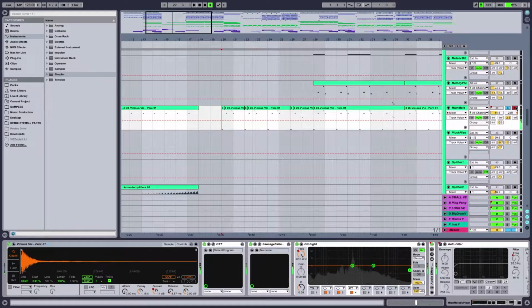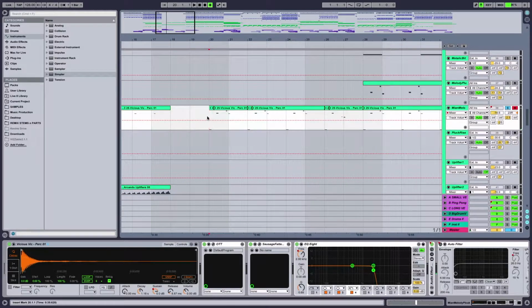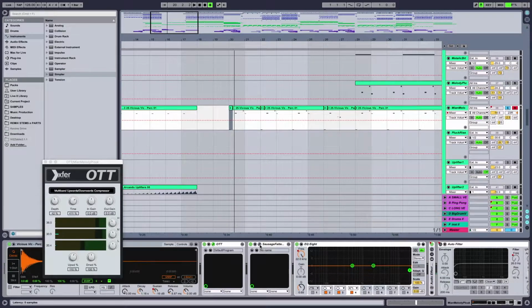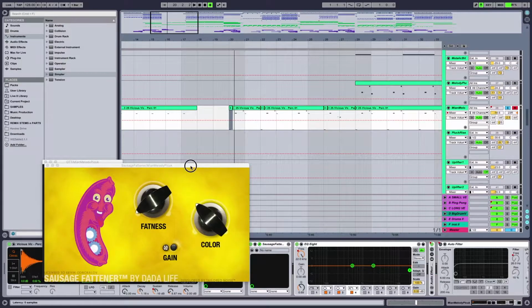And so that was the original one right there. But I like that sound and I just put some MIDI information, and this is what it sounded like. Now if you notice, this little boom sounds like a drum, but it's actually the sample. It's just super low, which is pretty sweet. And yeah, I got some OTT on here, some sausage fattener.